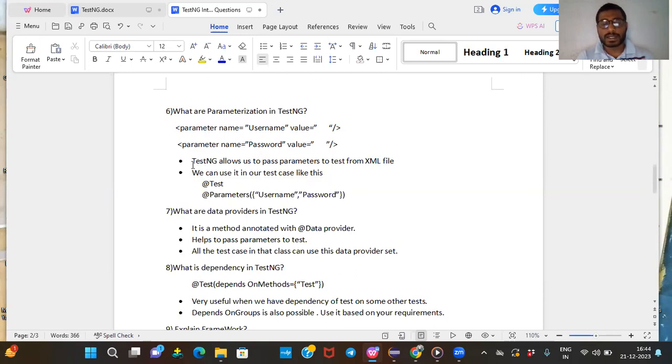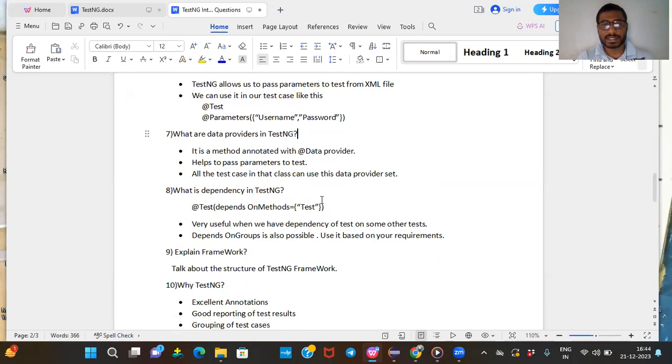Okay. So see here, TestNG allows us to pass parameters to a test from the XML file. What TestNG will do is pass the parameters from the XML file to our actual class. We can use it on our test case like this: @Test and @Parameters, where I have given username, password, or URL, or some data you can give, right? So this is how parameters in TestNG work.